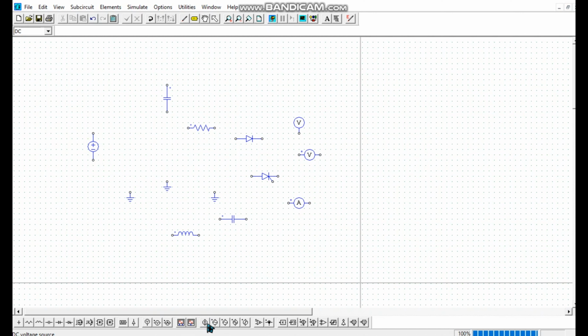Firstly it's a DC voltage source. We know a DC voltage source has plus and minus. We see the AC voltage source, which is a sine wave. We know the AC voltage source is a sine wave. This is also a triangular shape, and this is also a voltage source with a square shape, and this is another voltage source, a step up or step down.